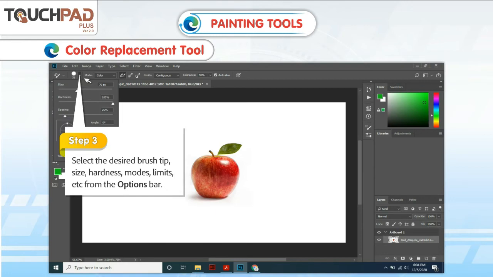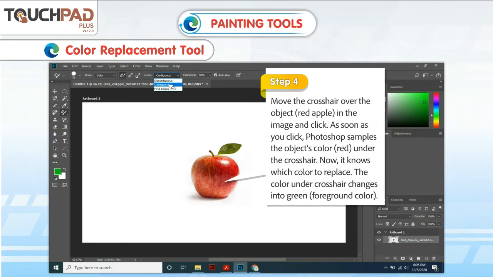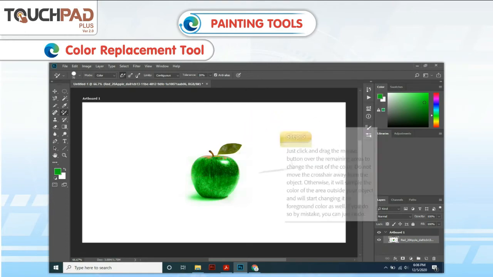Step 3. Select the desired brush tip, size, hardness, modes, limits, etc. from the options bar. Step 4. Move the crosshair over the object, the red apple in the image, and click. As soon as you click, Photoshop samples the object's color, red, under the crosshair. Now it knows which color to replace. The color under the crosshair changes into the green foreground color.